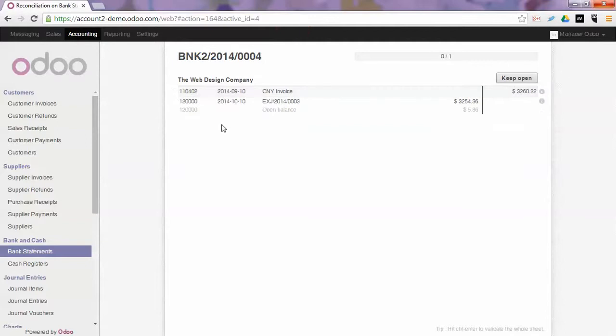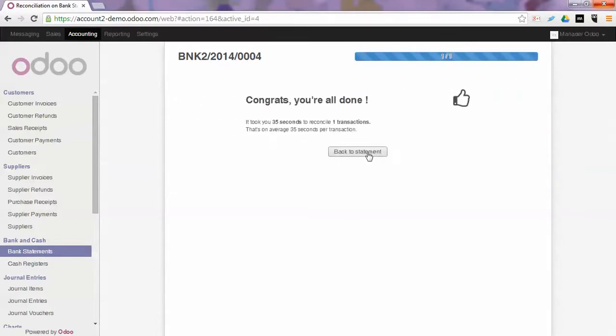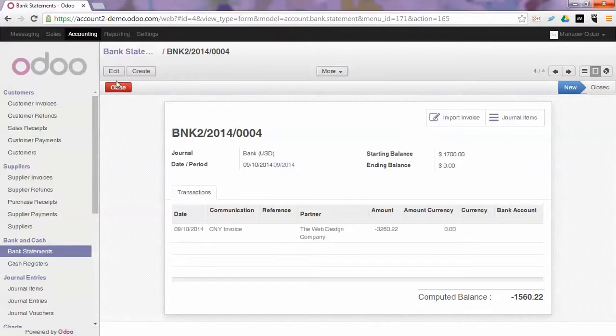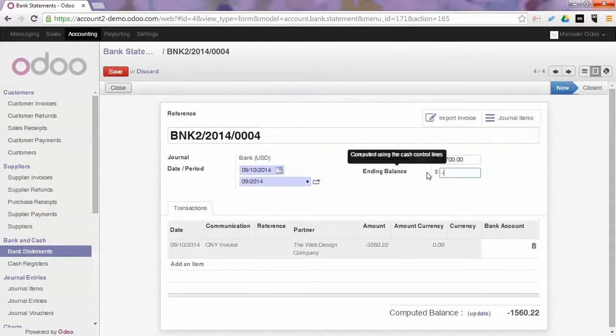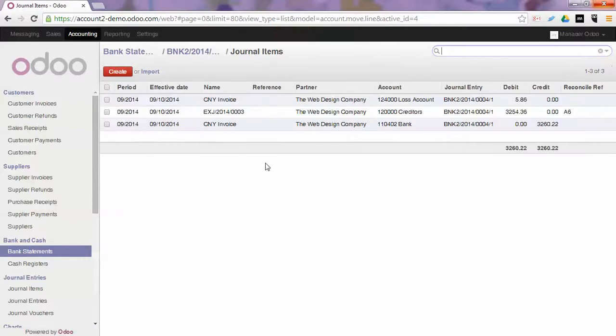I click the plus here. There is an open balance, which will be registered to my loss account. And this one. Okay. And now you see that the amounts correspond. Now, if I edit and enter the correct ending balance, I click close, and then I will show you the entry that has been created.